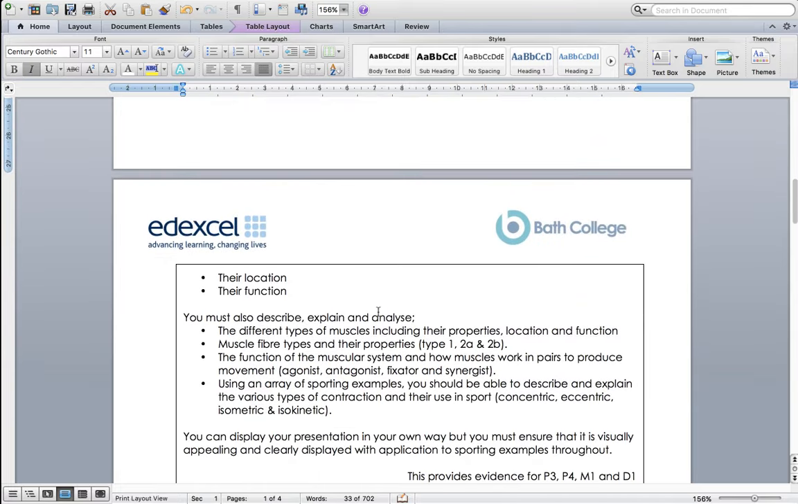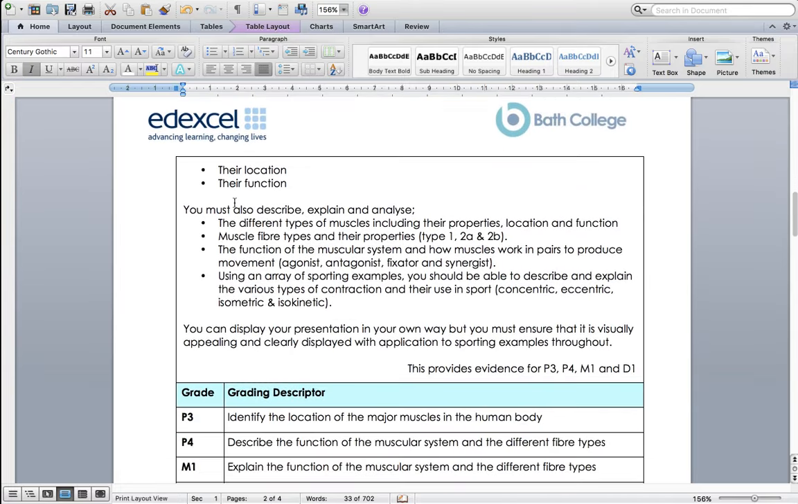The next stage, as it says here, is to describe the different muscles. Okay, so the 3 different muscle types: the cardiac, the skeletal, and the smooth. Location, their properties, and the functions. And I'll go through that a bit in a minute. You're then required to do the muscle fiber types, their properties. So type 1, type 2A, and type 2B.